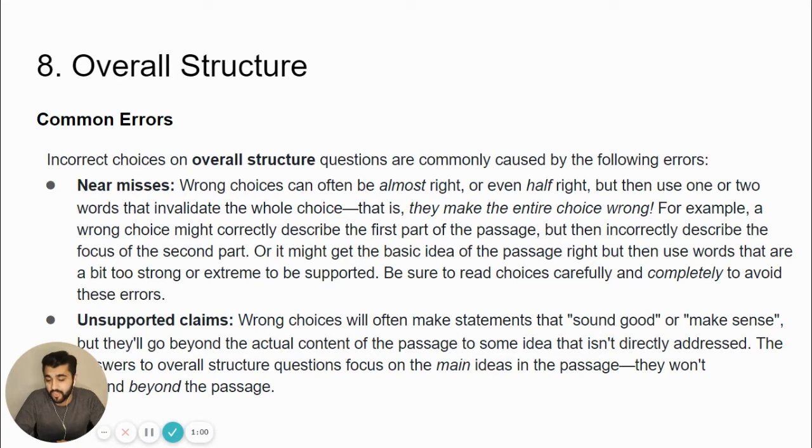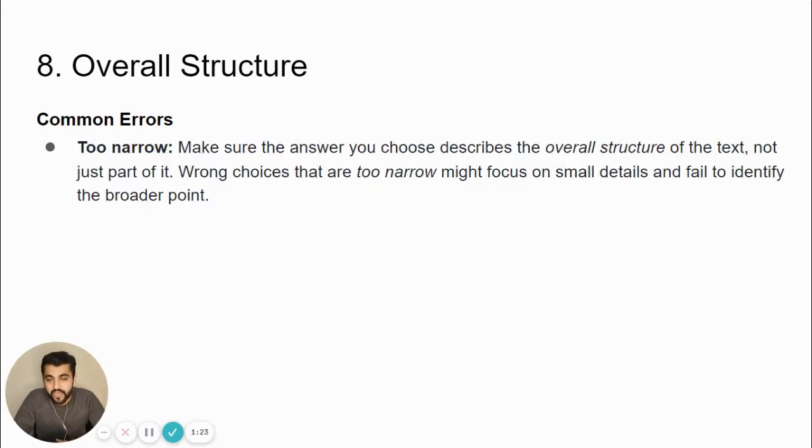Number two, unsupported claims. Wrong choices will often make statements that sound good or make sense, but they'll go beyond the actual content of the passage to some idea that isn't directly addressed. The answers to overall structure questions focus on the main ideas of the passage, and they won't go beyond the passage.